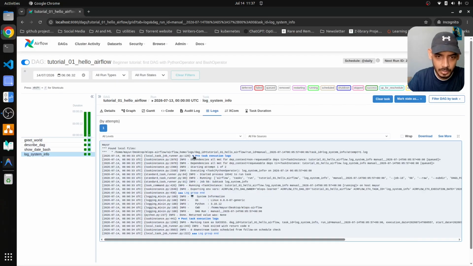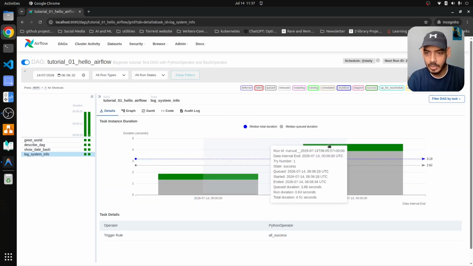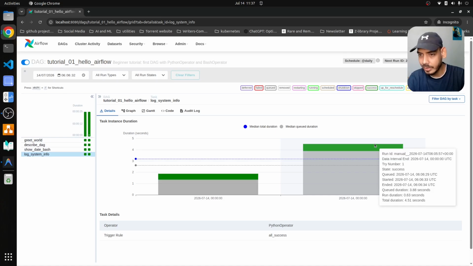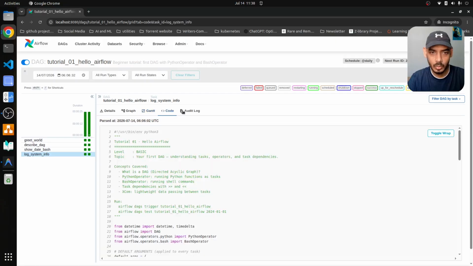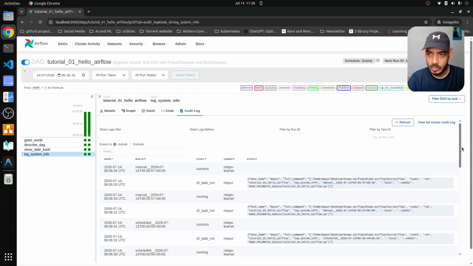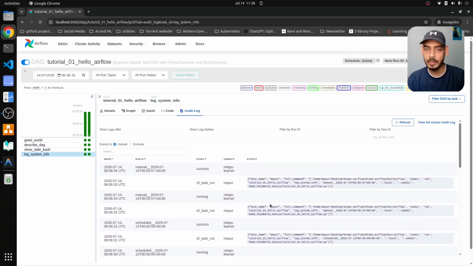So let me click this as well. So here we can see started process and task run and running Airflow task. It captures all the necessary details while running this DAG. Let's see the task duration, and it took around 3.88 seconds for queued duration. Run duration is 0.63 seconds. In total, it took 4.51 seconds. So here if we go to the audit log, we can see all this log information coming up here.